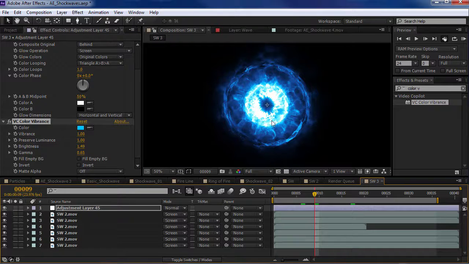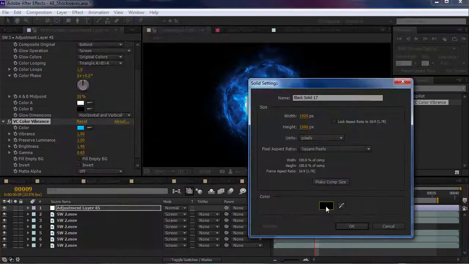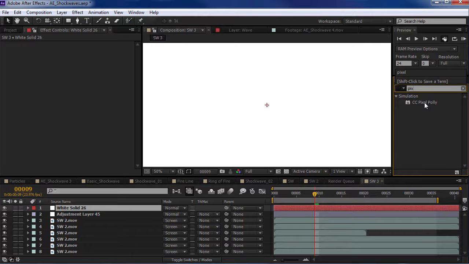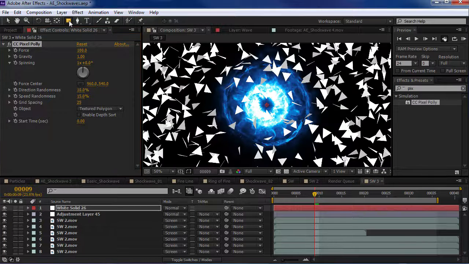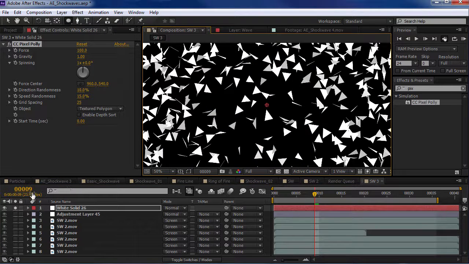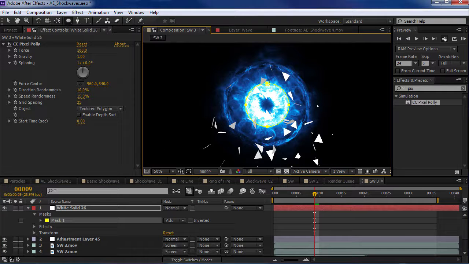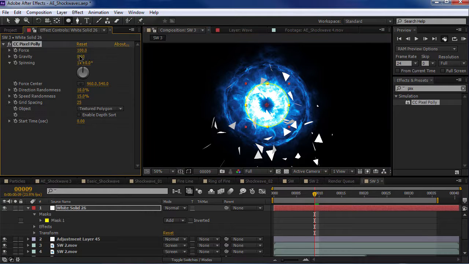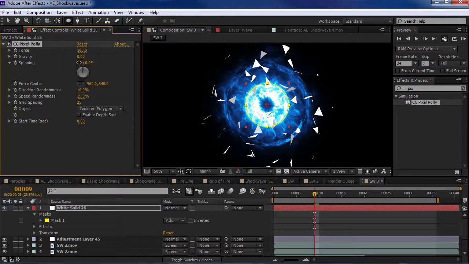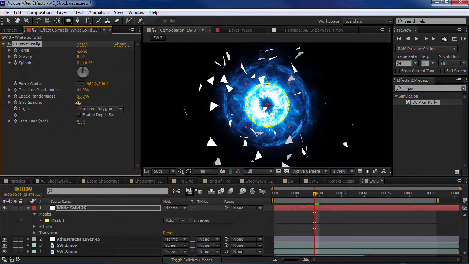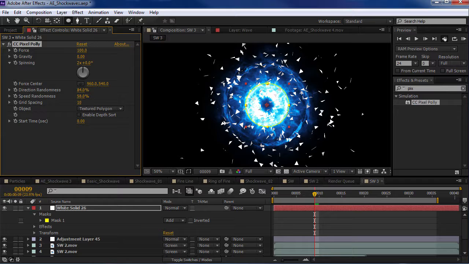So I want to add some flying particles. So what I'll do is create a white solid. And we'll take the pixel poly effect. You guys know this effect. It's a classic. And we'll take an ellipse and we'll just draw a circle right in the middle. So let's see here. And we'll turn the gravity off. We'll turn up the spinning to like 2. Direction randomness. Speed randomness. Definitely going to want some of that. And a lower grid spacing will make the smaller points.